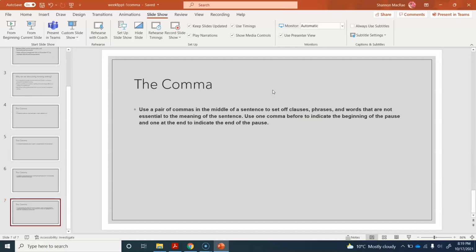That's a very quick overview of the comma. I am going to give you some enrichment readings on the comma to take a look at so that you can prepare to work through the comma exercises.